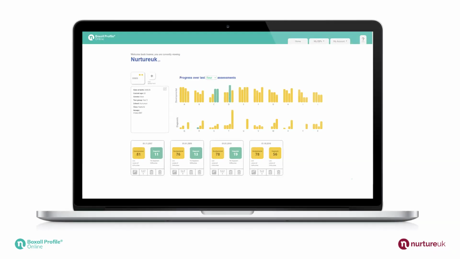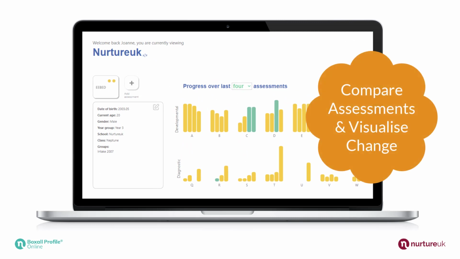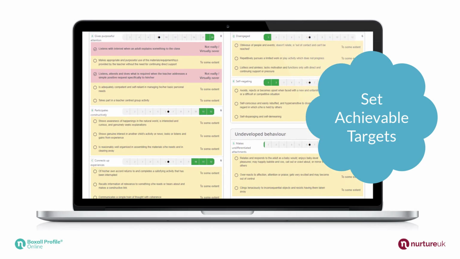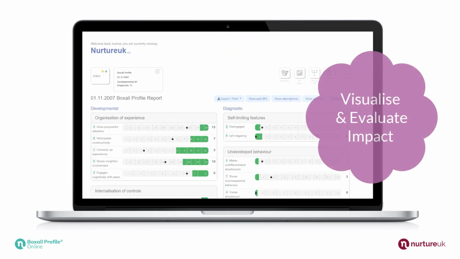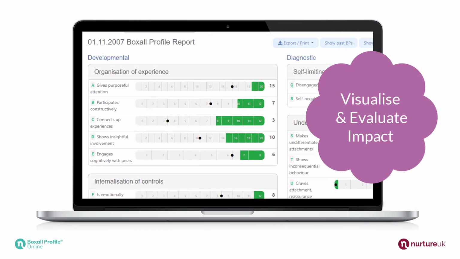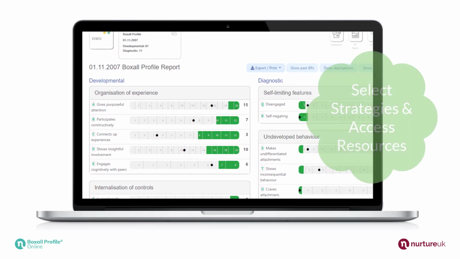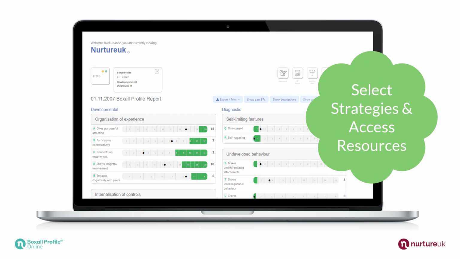Educators can compare assessments to measure and track the progress of children and young people. Set achievable targets that help to reinforce target behaviour and skills, and measure the impact of any interventions implemented. Educators can create individualized learning plans and access strategies and resources to use in the classroom.